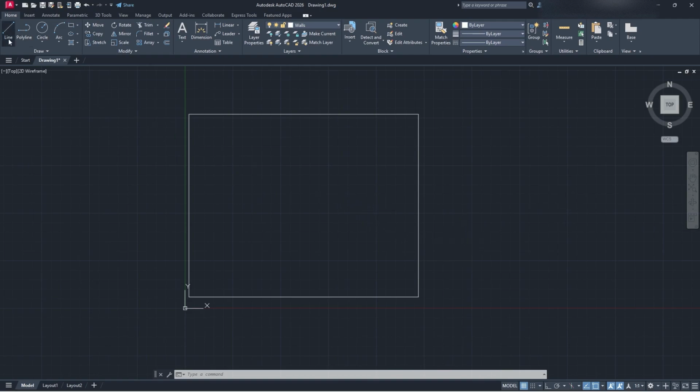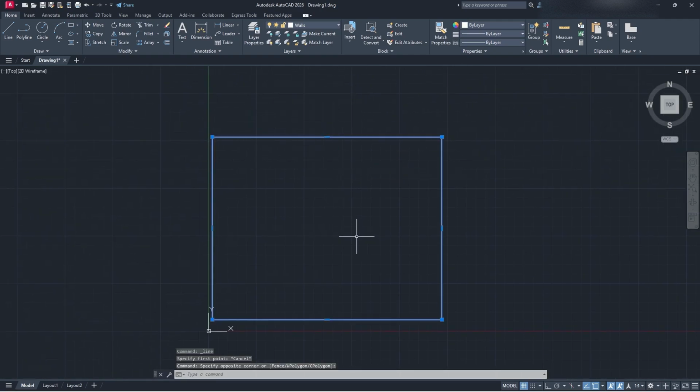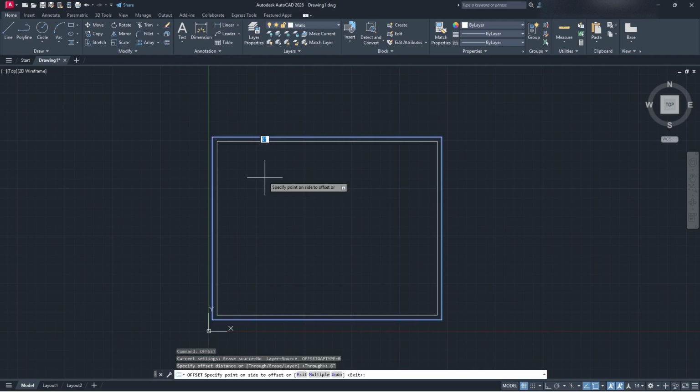Well, that really depends. I'm going to offset this so that we have our walls. So type in offset and press enter, and it's going to ask us to specify a distance. The distance we're going to want to put in here is about 6 inches for an exterior wall. So I'm going to do that. Whether it's inside or outside really depends what you're doing. A lot of the time it's inside, so I'm going to do inside, and there we go.